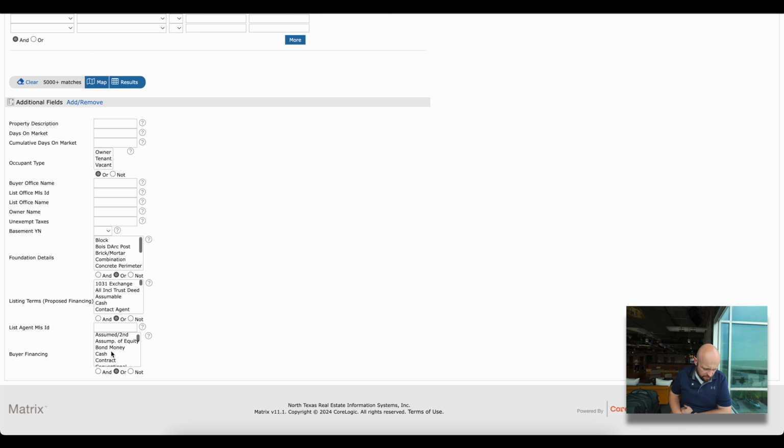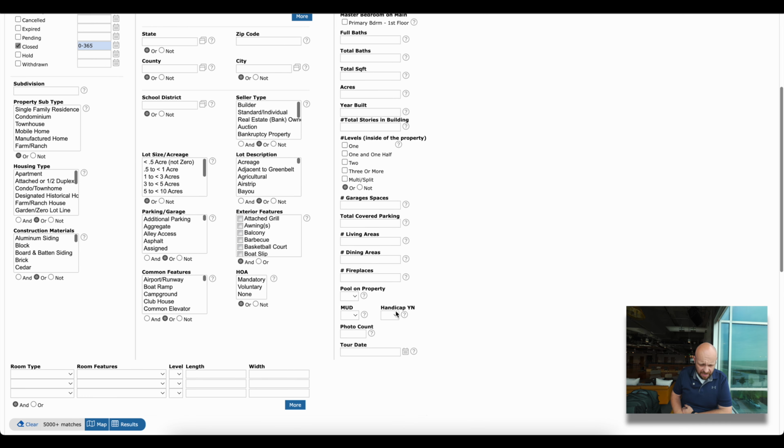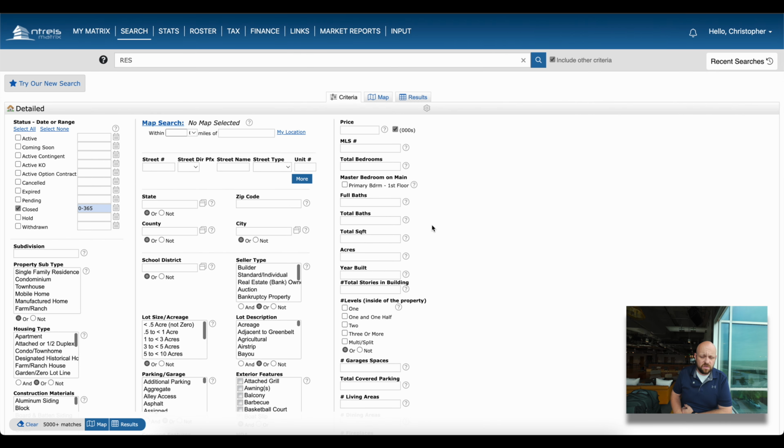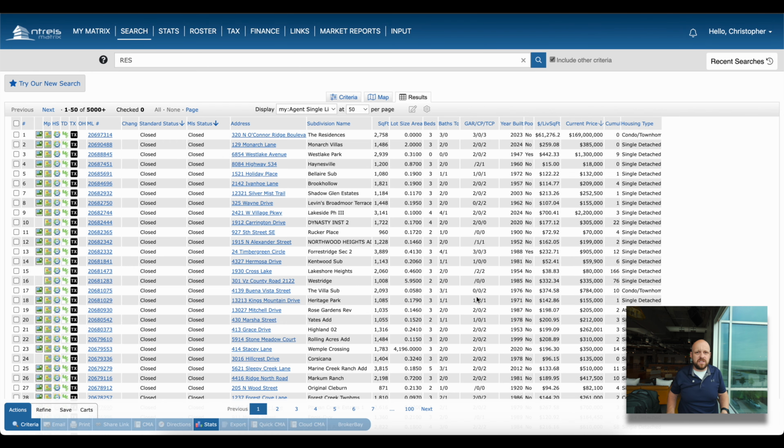So I'm just going to go here and choose cash. That's the biggest one right there. So now I have that cash selection. Now I want to narrow down into a certain area, right? Because if I just do the whole thing, you're going to see I have 5,000 plus matches, and that means it's only going to show me that amount, 5,000. It's not going to show me everything. I could go in here and go to results, and I'll see all 5,000 transactions that were done.